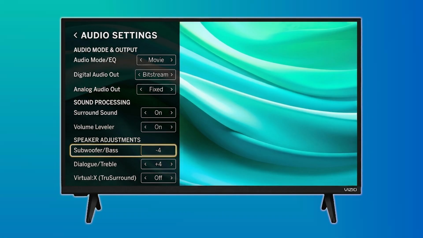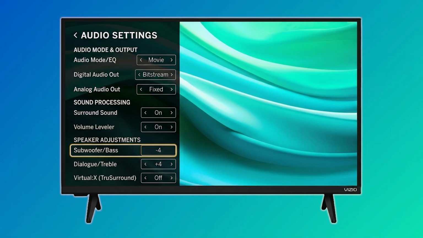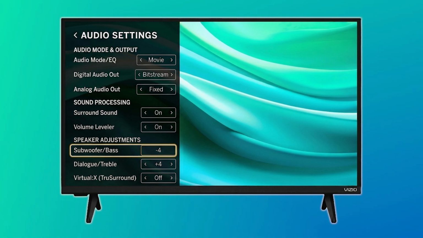Next, find digital audio out. Set this to bitstream or digital. This is very important if you are using a soundbar or a surround sound system because it allows proper audio signals to pass through your TV.